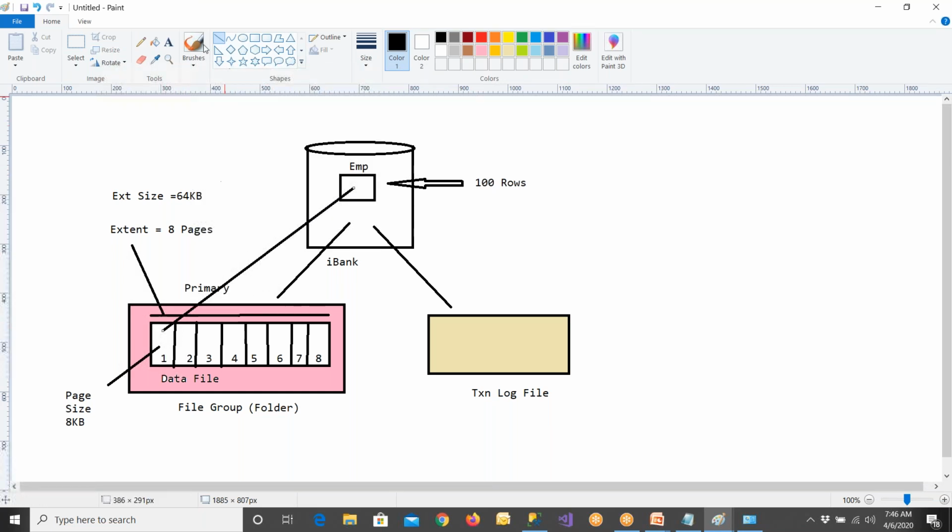If this is full, the data will get stored onto this page. If this page is full, the data will come to the next page. If the next page is full, the data will come to this page. So here the data is going to be stored. All the data is going to be stored in this page, and in this page. Am I clear? So next this page, and next on this page.